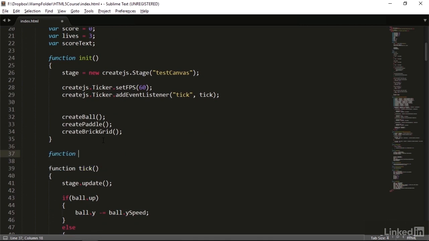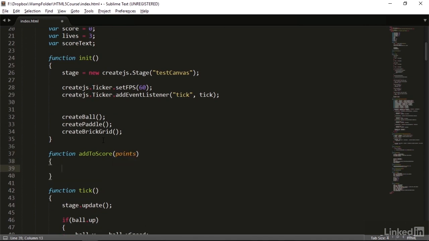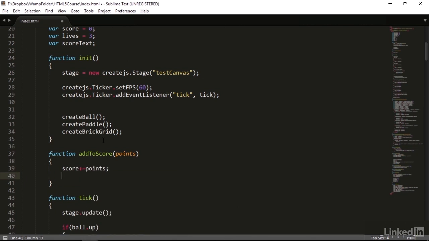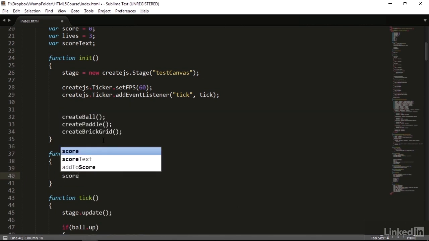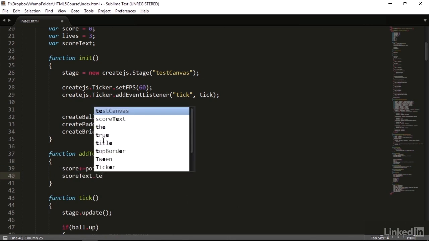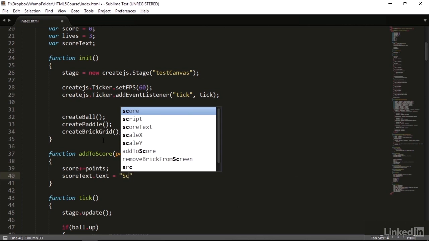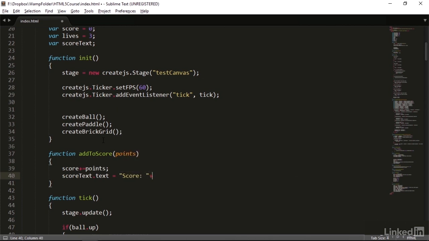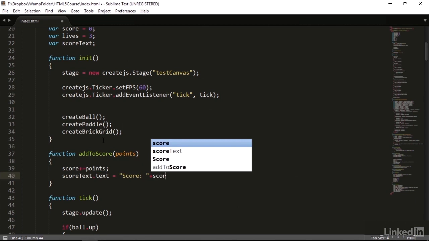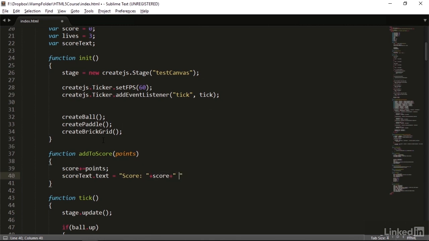So first we're going to add a new function called addToScore. This function will get points as a variable and will add these points to the score. After adding it to the score, we will add to the scoreText the new data. So we're going to display score equals the score value, slash lives and the lives value.